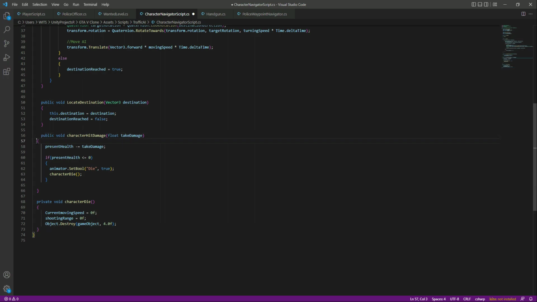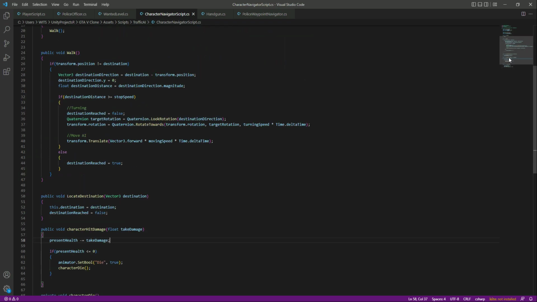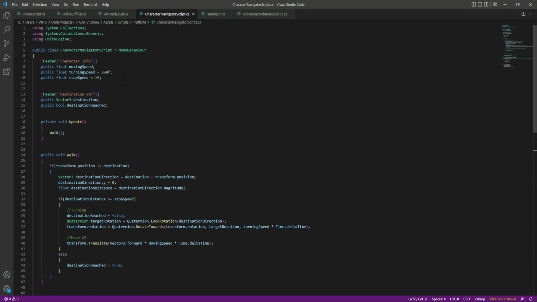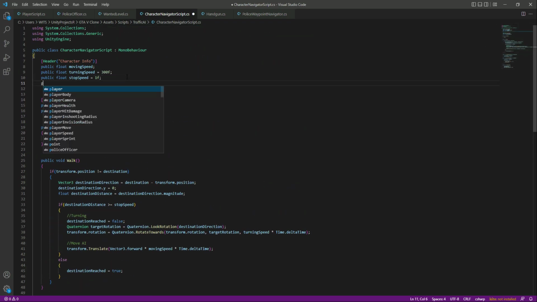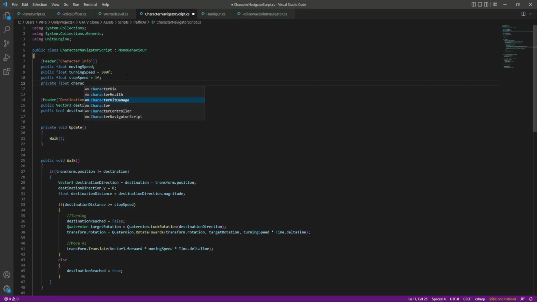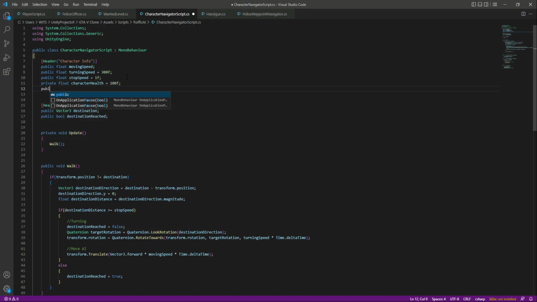Then we will move this forward like this. Now as you can see, it matches and the code is looking fine. Now at the top, first of all, let's create a private float by the name of character health, which will be equals to 100f. Then we will create a public float by the name of present health.